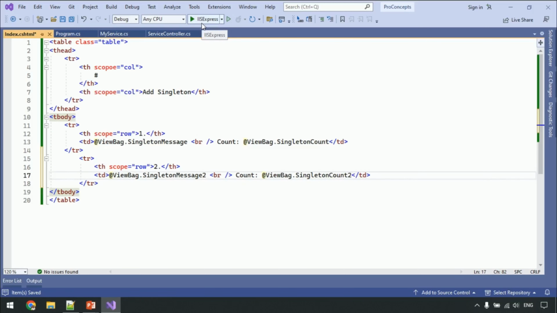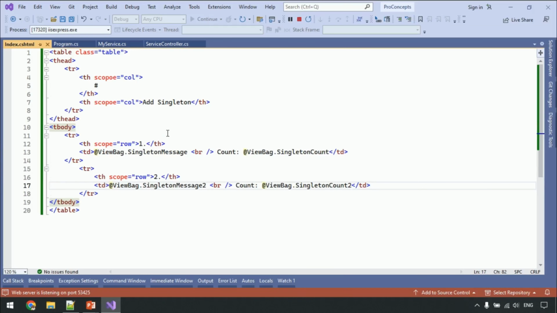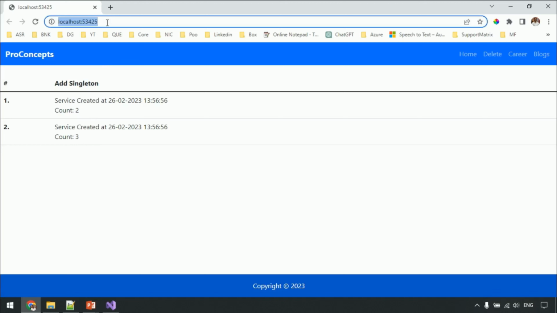Let's see the behavior. Let's run your application. See, if you look at the time, it is the same. So the constructor is called only once. And also the count is increased. Initially it is 0. And because the same object is used, it increments it to 2 in the next call. If I refresh, you will see time will remain the same and the count will keep on increasing. Simple, extremely simple. Let's go to our slide.